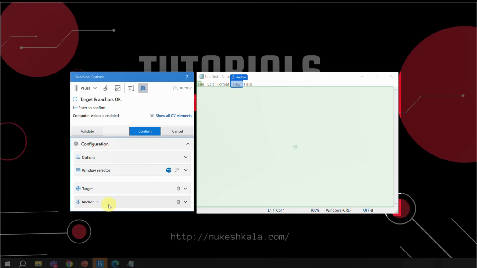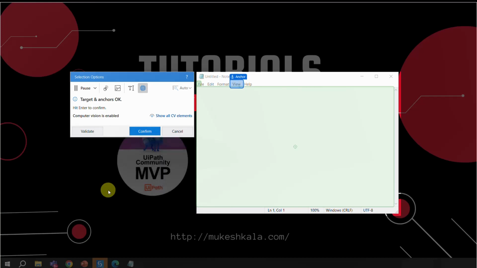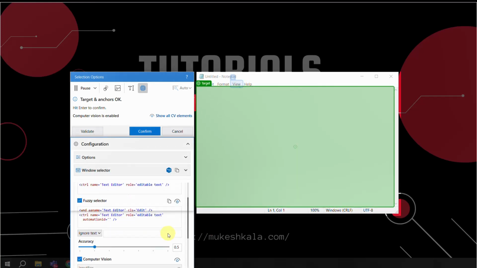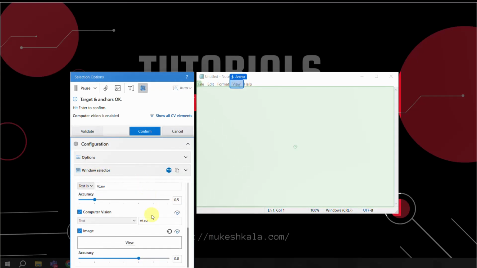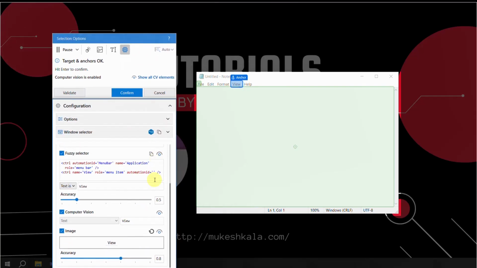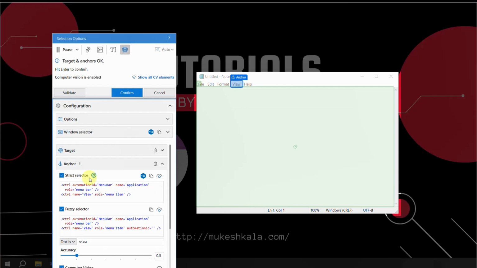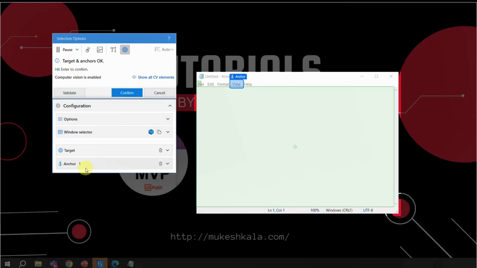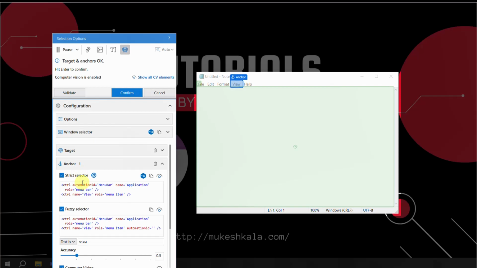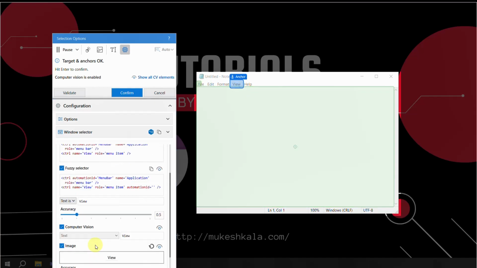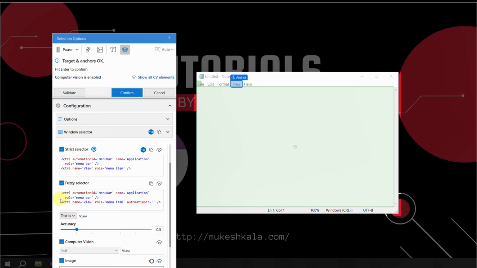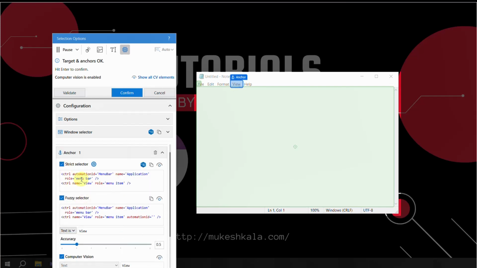The point which I was discussing in the presentation was that both for the target as well as anchor, for the target you have the strict selector, fuzzy selector and the image, right? The same options are available for the anchor as well. Here, see, the anchor are also identified, target and the anchor. The anchor can also have the strict selector, fuzzy selector and all of this. See, UiPath automatically generated the image also for an anchor. UiPath automatically generated the fuzzy selector also for the anchor. It also generated the strict selector.